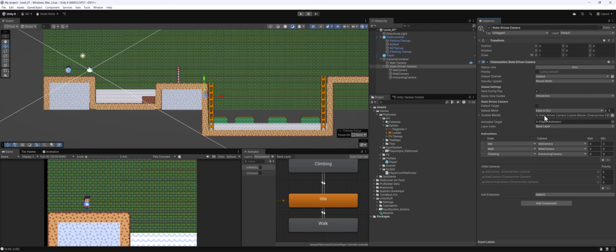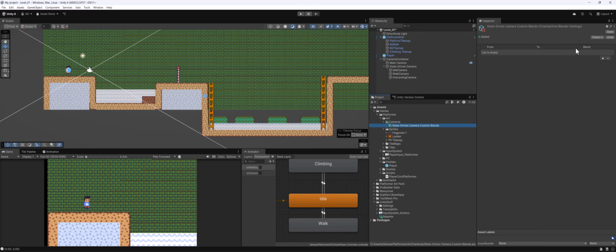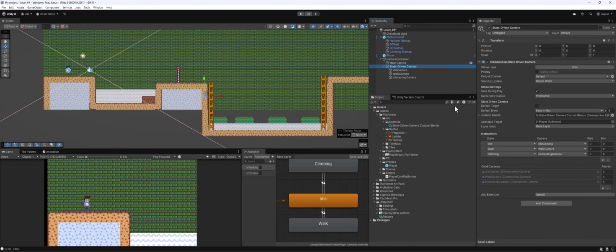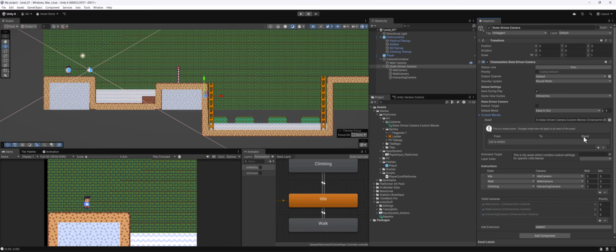And with this asset that we have here, you can see it has a list in here that's empty. If we go inside of our state-driven camera here, what we can do with this is set it up so that we have custom blends between these. All right, so let's expand this custom blends rollout. You can see there's a from, to, and blend.